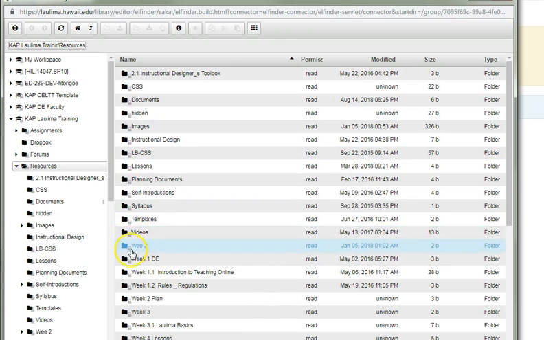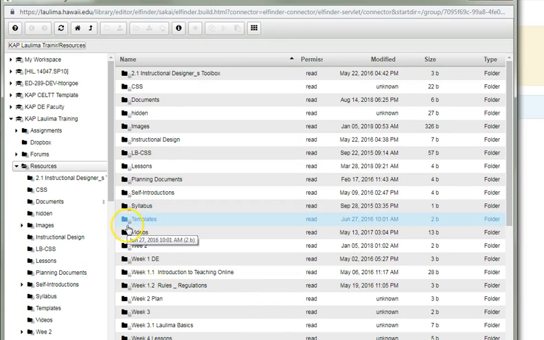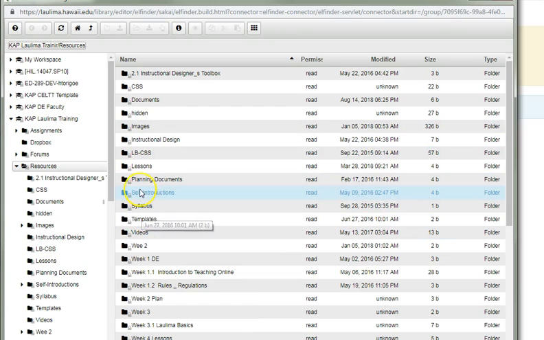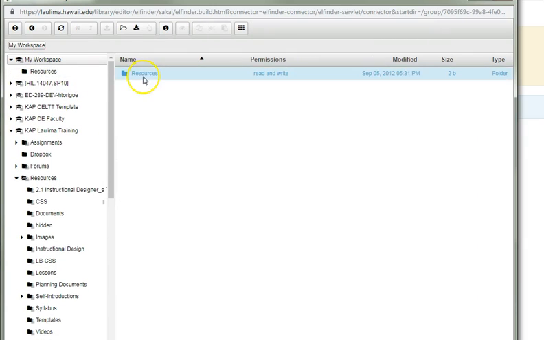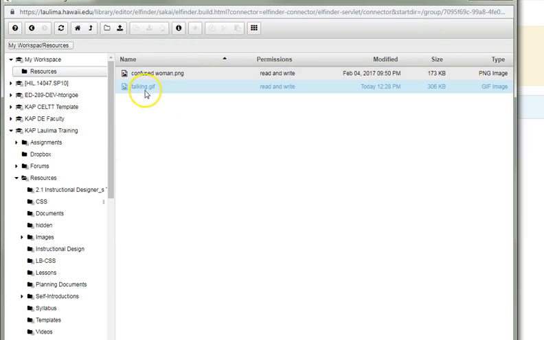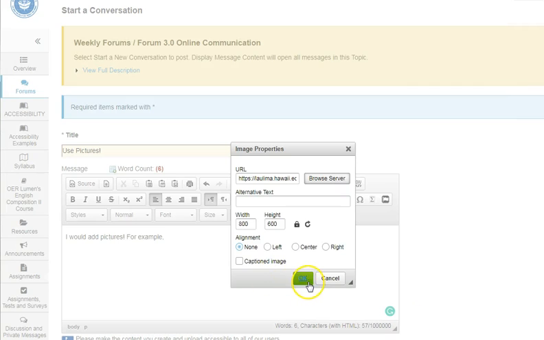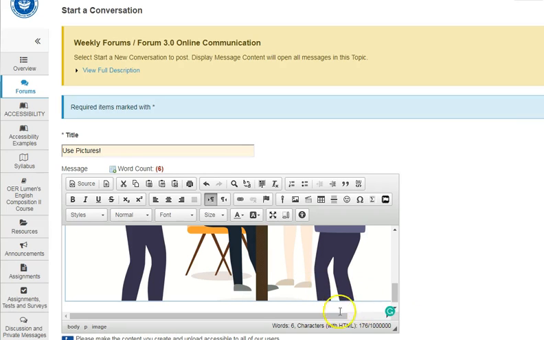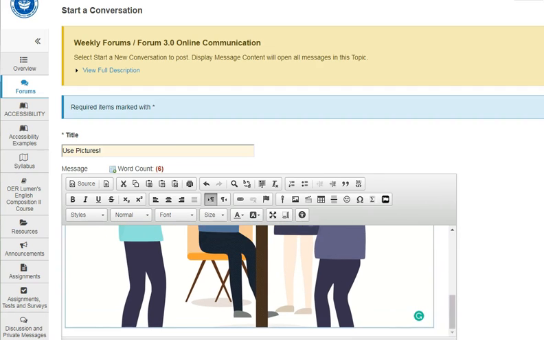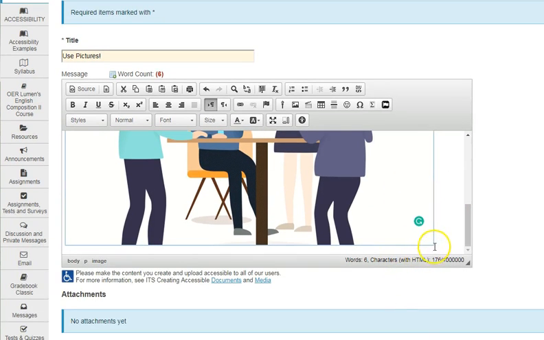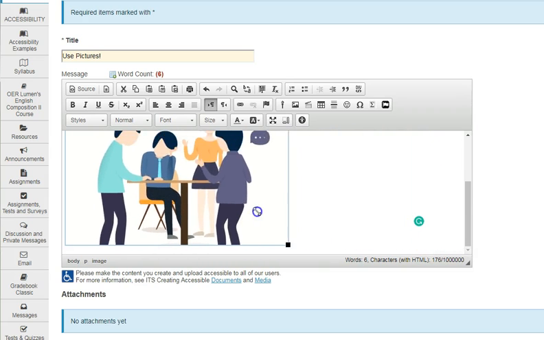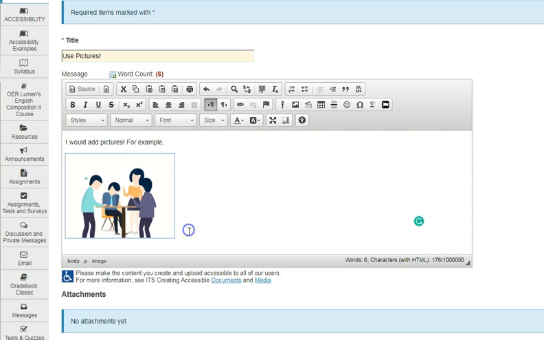And you notice all the lock icons because as a student I can't add any more images or any files. So I go to my workspace, and when I open the resources folder, I see this talking GIF. So I select it and then find the OK button at bottom right and just say OK. And here's the image. However, it is a little large, and so I'm going to grab the bottom right corner and size it down a little bit. Then I can continue adding whatever text I wanted to add to this.